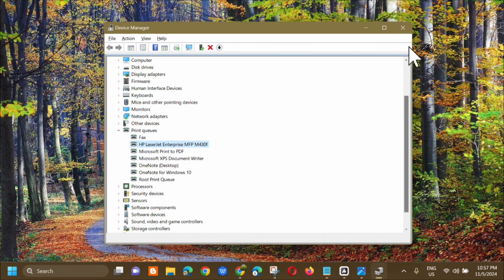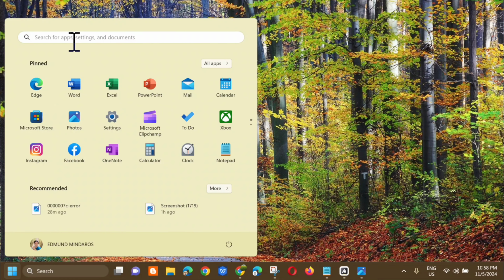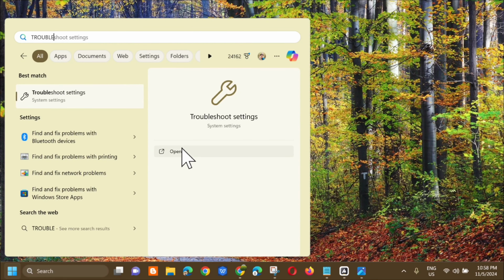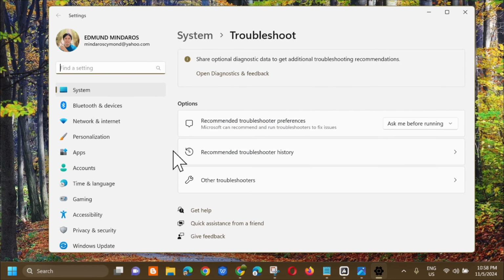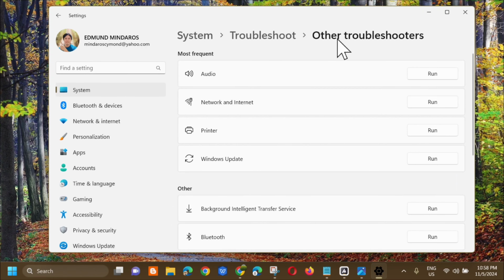So, after dito sa device manager, next solution na pwede natin gawin is to run the printer troubleshooter. Kung paano ba yan natin gawin, all you have to do is to open up again the search menu. And dito sa search for app, type mo lang dito yung troubleshoot settings. And then i-click mo lang dito yung open. And dito sa troubleshoot and under dito sa options, ay kailangan mo lang i-select dito yung other troubleshooters. So, click mo lang yan. And then dito sa other troubleshooters, under dito sa most frequent, ay kailangan mo lang i-select dito yung printer.